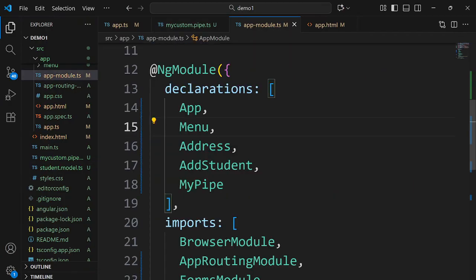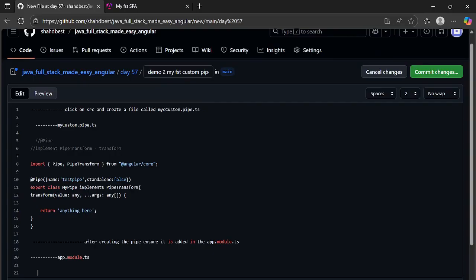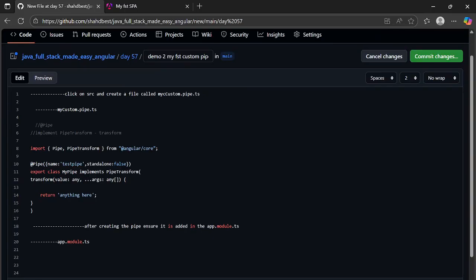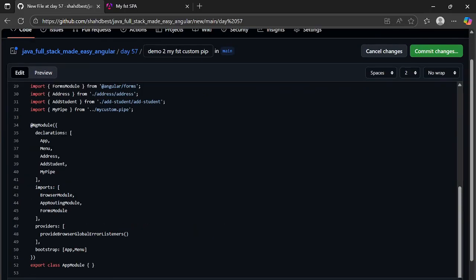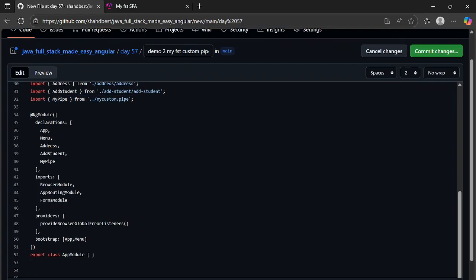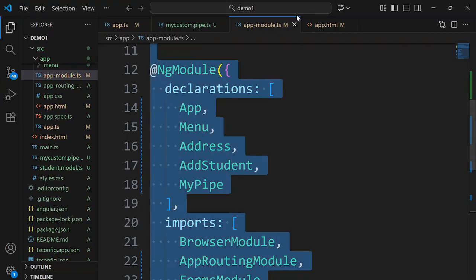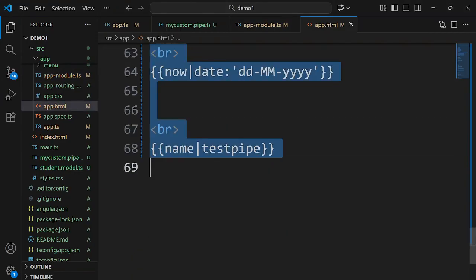So I've added my pipe inside the app.module.ts. I've given a different name to the file, a different name to the pipe, and a different name to the class, so that you understand what needs to be used where. Here a class is used, right? And for imports the file name is used, and in the template it is the pipe name that will be used. After that you just go to the app.html where I'm using the pipe.